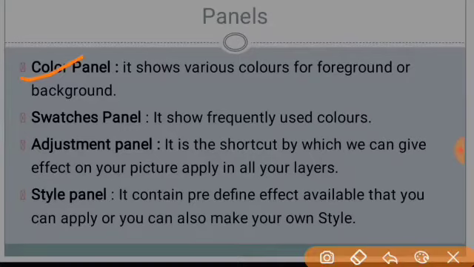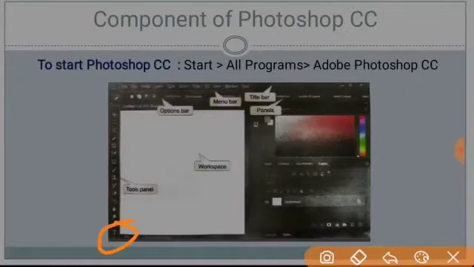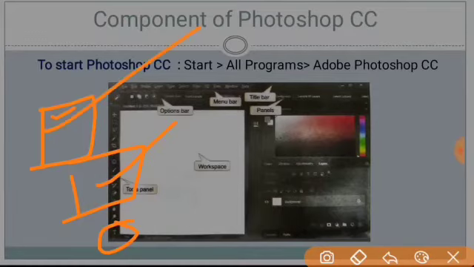First of all is the color panel. What does the color panel contain? The color panel contains various colors for foreground or background. So first of all, what is foreground and what is background? Once you have opened Photoshop, here on the down side you have noticed these two options. This one is the upper side of color and this one is the lower side of color. The upper side of the color is known as the foreground color and the lower side of the color is known as the background color.